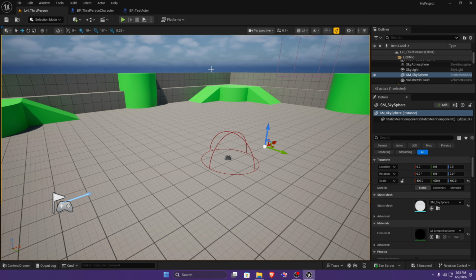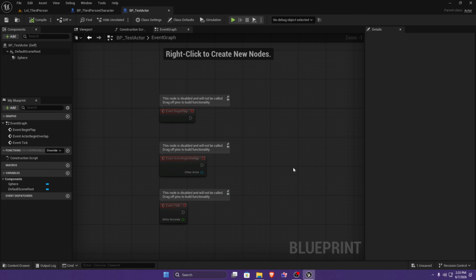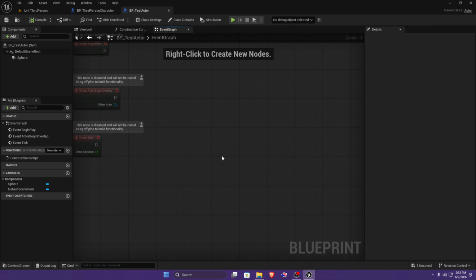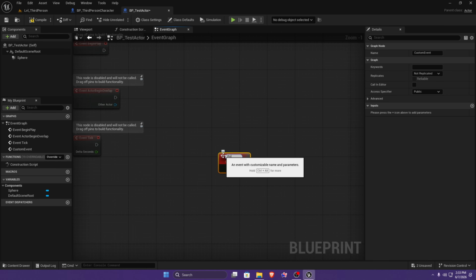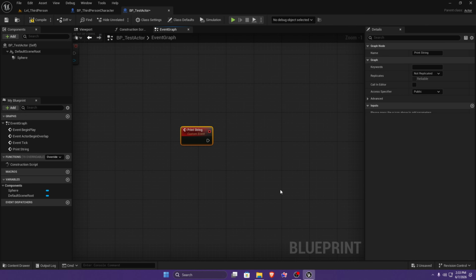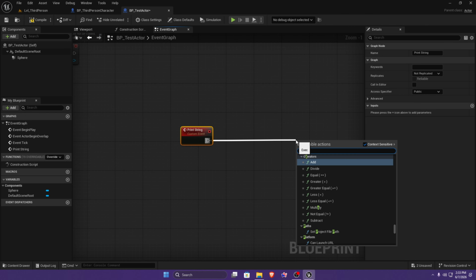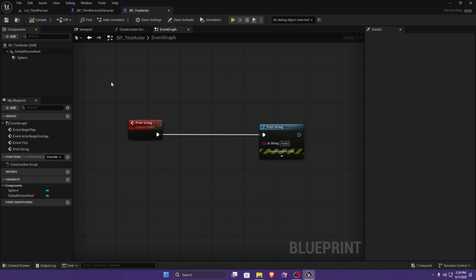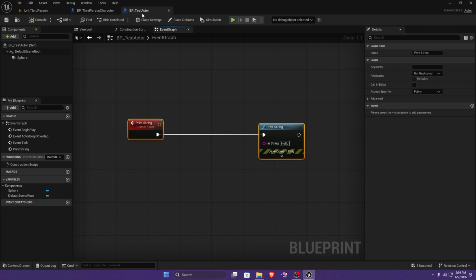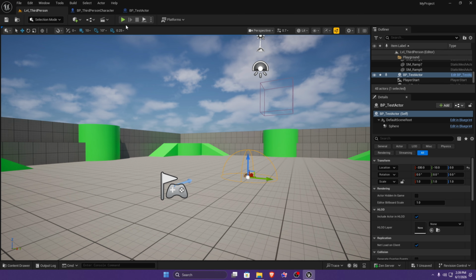Let's say we want to add a small function inside our test actor. So we're gonna go to our test actor, and then inside the event graph, I'm gonna right click and search for custom event, and I'm gonna name it print string. And when this event is called, all I want is to simply print hello to the screen like this.